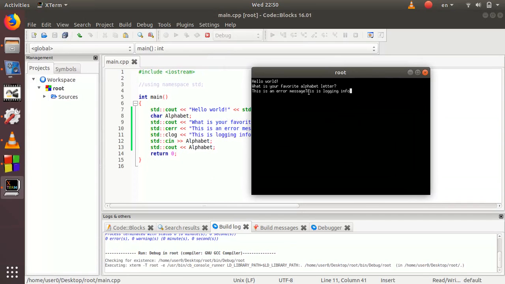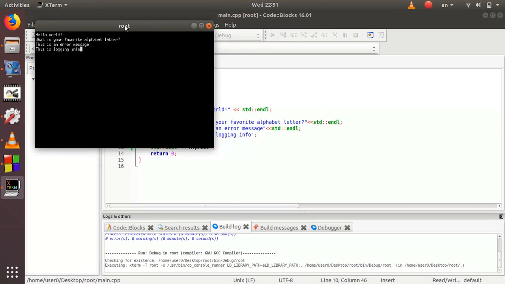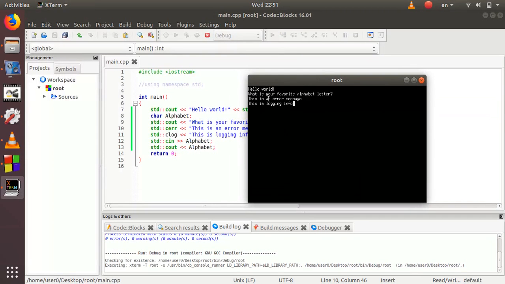We have a collision here, and this logging info. We have this collision because we didn't add a separator which will start the message from a new line. Therefore, add an std endl to the end of your character error message in order for the this is logging info to be printed from a new line. As you can see, it prints this is logging info from a new line.